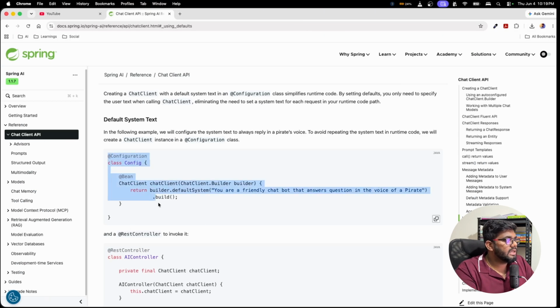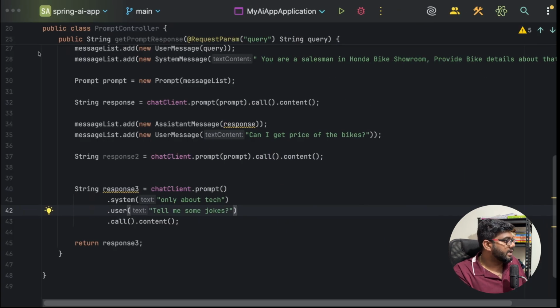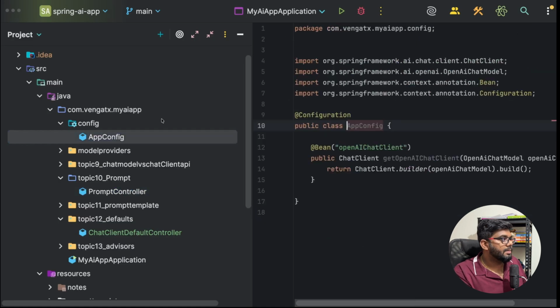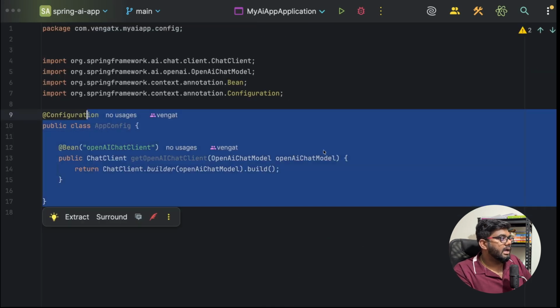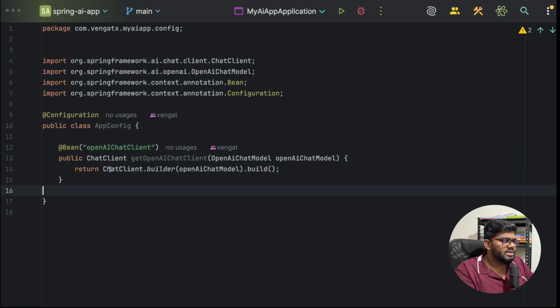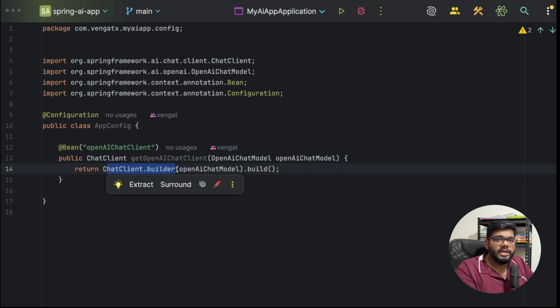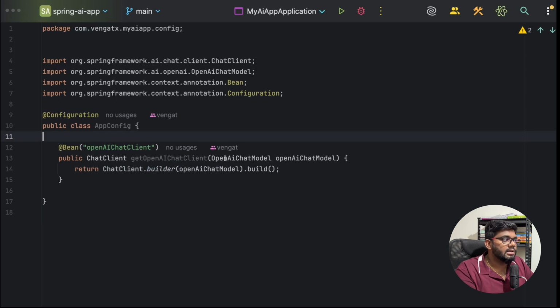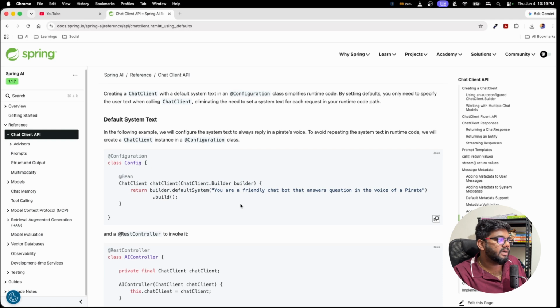Here you can see in the documentation, they are creating one configuration and setting one bean for the chat client. But if you refer to our chat client bean that we have created, this is our app config. You can see I have created the chat client using the chat client builder, but I'm not injecting the chat client builder by Spring. I'm directly injecting only the chat model here. This code and that code are different, correct? Then what is the use, and which one do I have to follow?